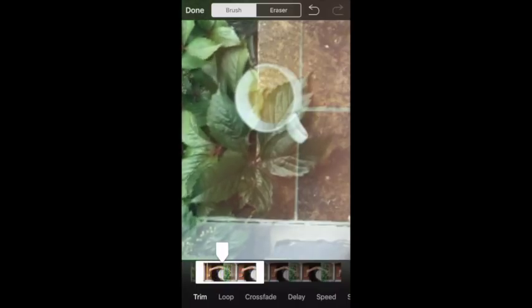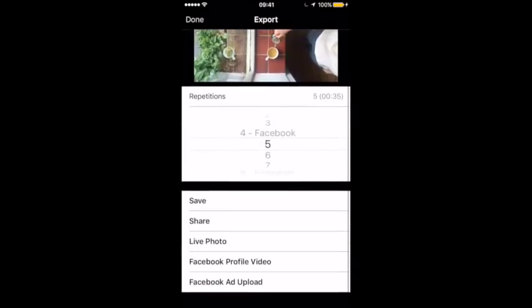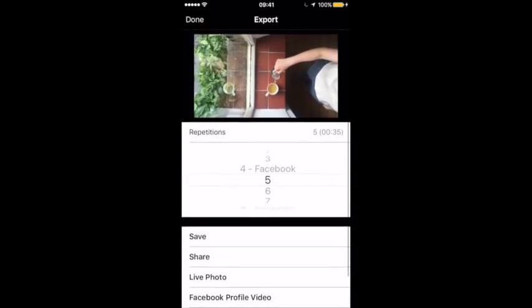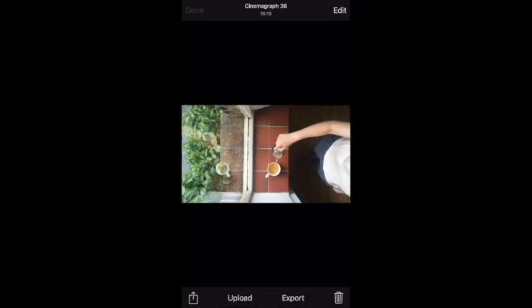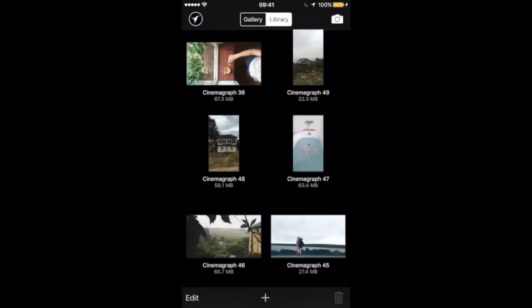One thing it will ask you to decide is how many repetitions of the animation you want to save your clip with. It gives you recommendations for different social media. I kind of find that the longer ones work better on everything. I think possibly the recommendations on there are out of date. So go for around about 20.